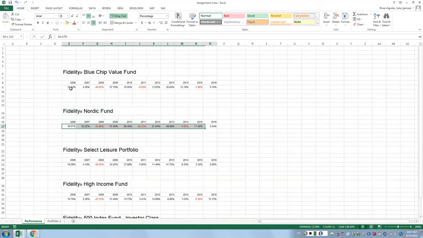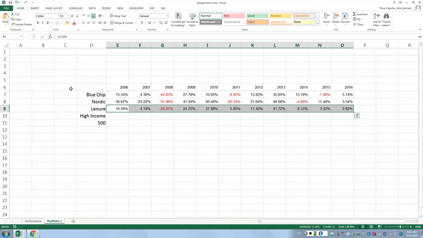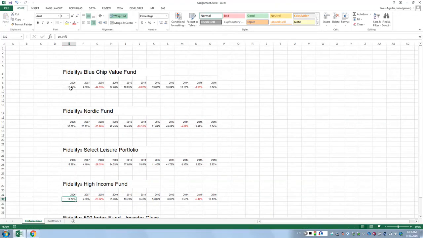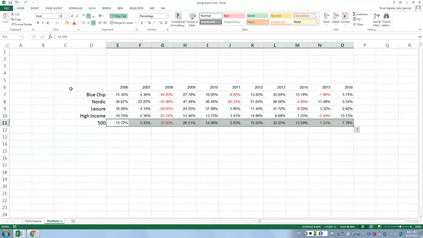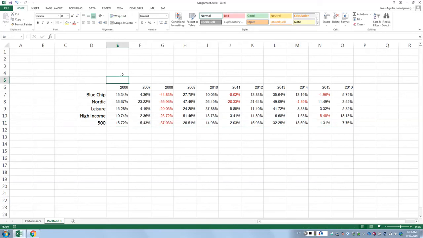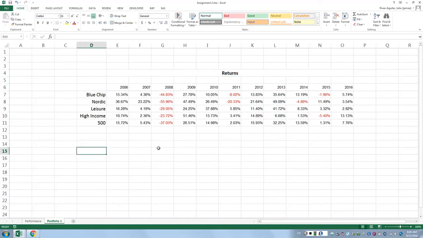Everything should be pretty straightforward, right? Just copy and paste. Everything is in order, so this should be quick. I want this to be really quick. So there you go. We have all of the returns. Now, I'm just gonna name this returns. We can center it. By the way, work on the format, make it look good. I want it to look good, right?